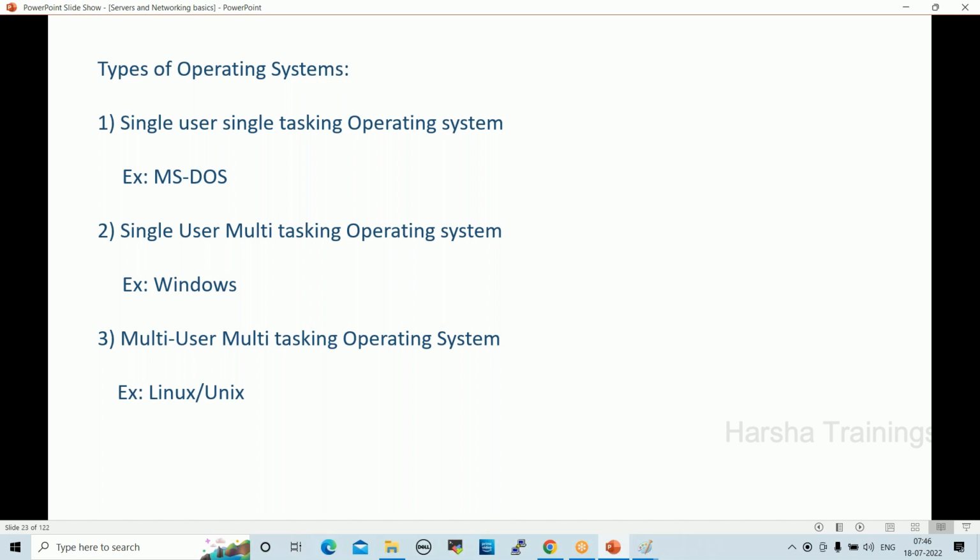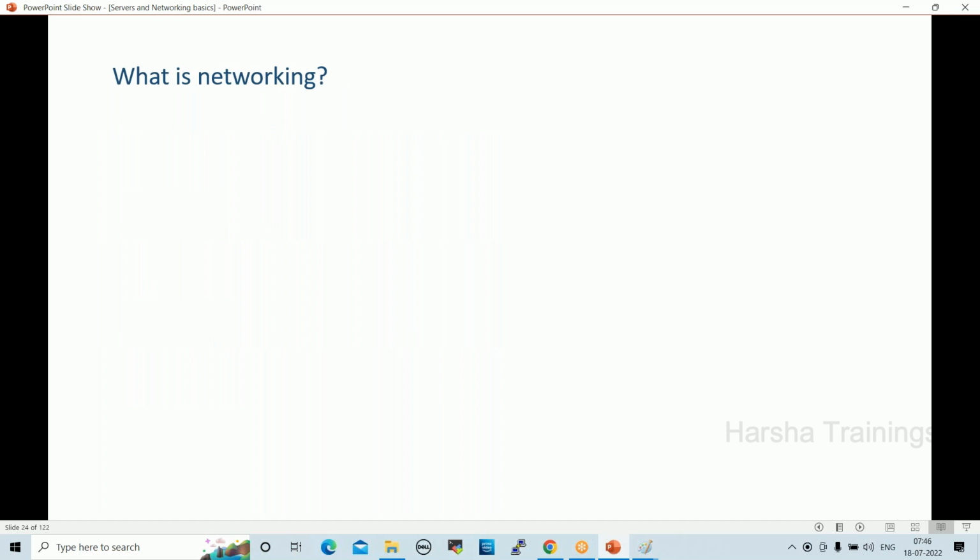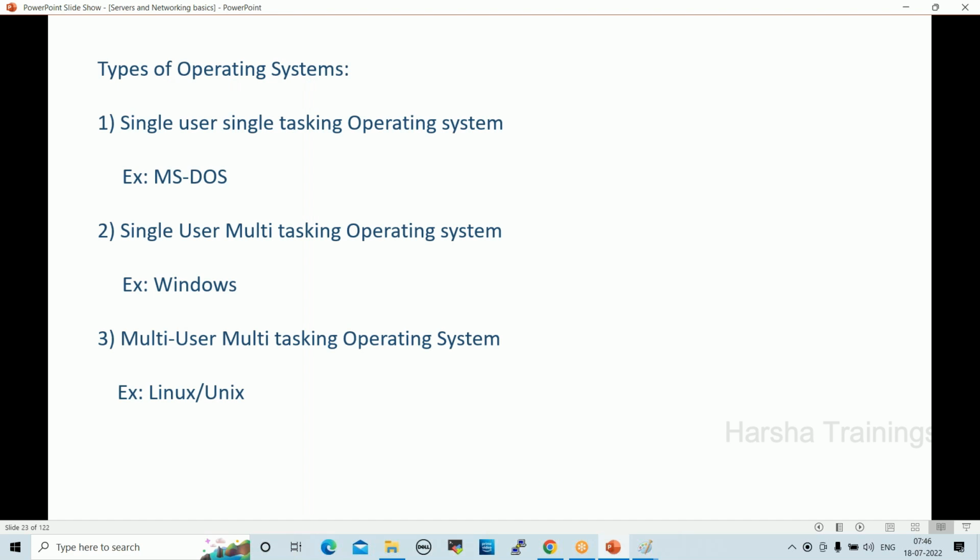Yeah, so most of the data centers are using Linux only in the backend. Networking part, we'll discuss tomorrow. Okay.